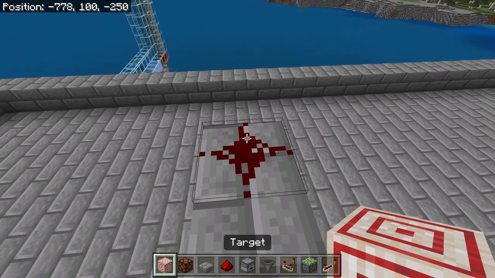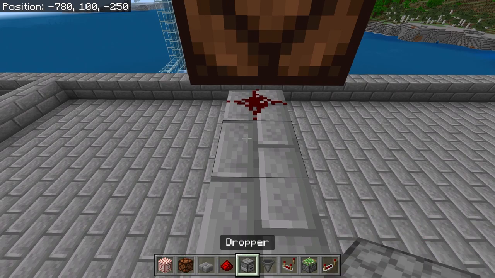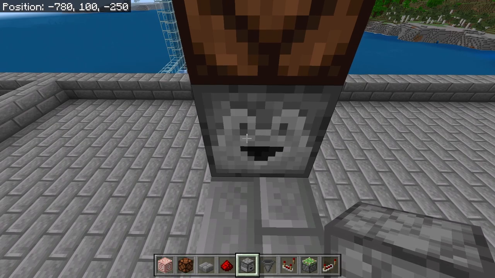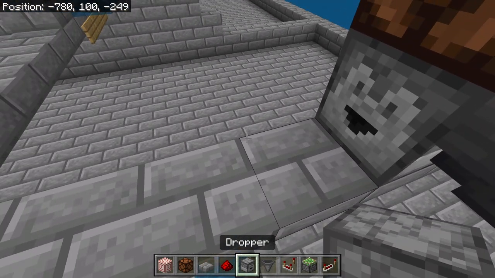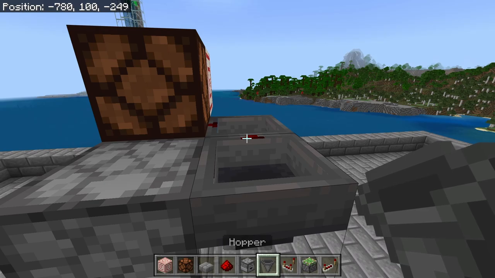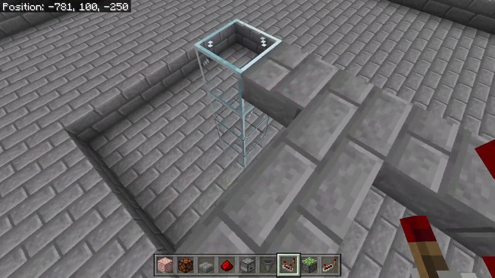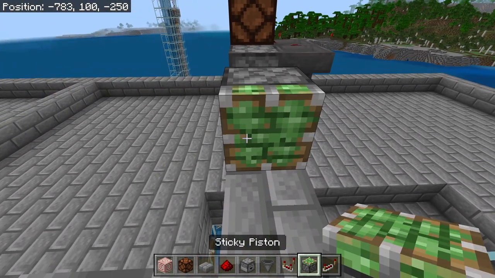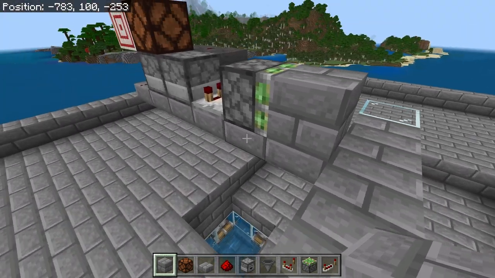We are going to place down a target block here with a lamp here, a dropper facing this direction, with a hopper into the side of it, a dropper facing this direction, with a hopper going into the side of that hopper. Then we're going to turn around, place a comparator here, facing out of that dropper, a sticky piston here, with a solid block on the face of it. You can go ahead and remove those 2 temporary blocks.